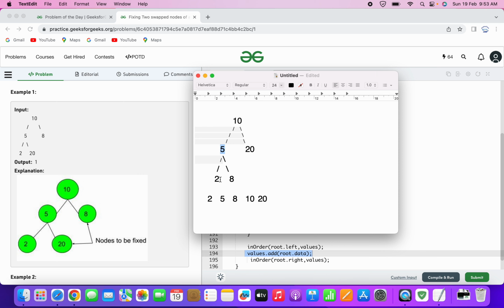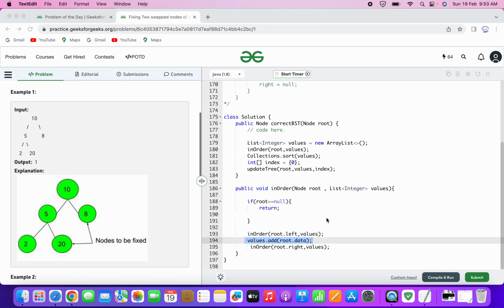Then when we are at 0, when we are at 2, see it doesn't have any left child or right child. So inorder of left will give null, inorder of right will give null. So that's why first we are printing this one. I hope this is very clear. So this function is done.